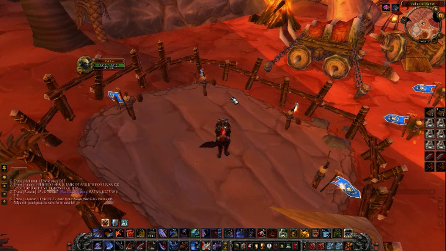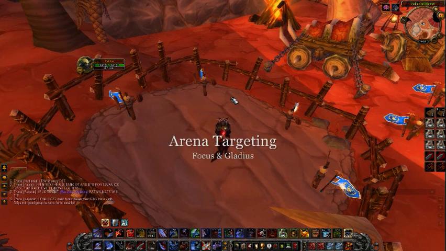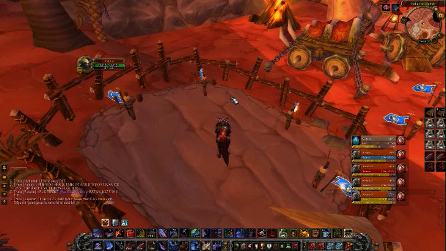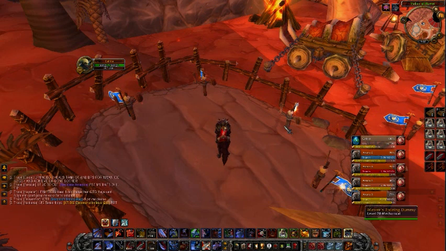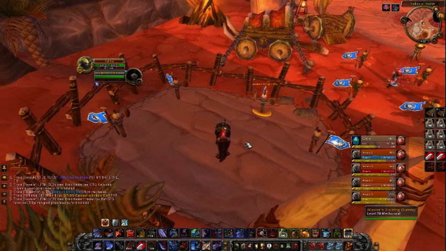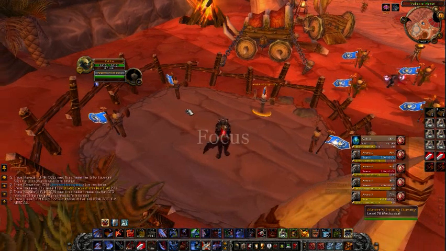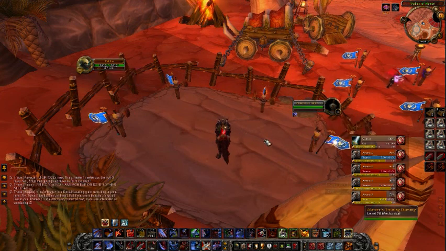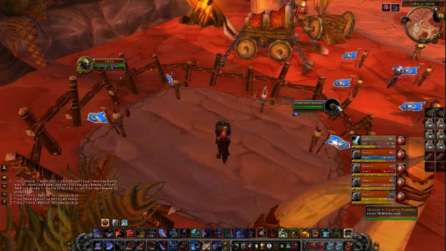Okay, I want to touch on arena targeting. But first, before we go into arena targeting, a big part of arena targeting is not only Gladius, but focus targeting as well. For example, I'm going to set this target dummy as my focus, and if you noticed in key bindings earlier, I bound it to Y. It sets my focus. You can move this wherever on your screen. I just move it right here. This is where I have it.